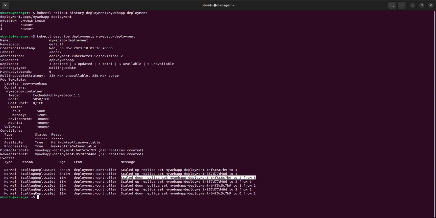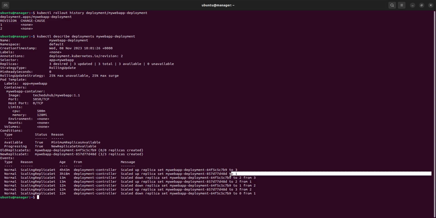Then again it has scaled up. 85 is the latest replica set. So again it scaled up this replica set from 1, because previously one pod was created of the latest version. Now how many are there? 2, one more created.